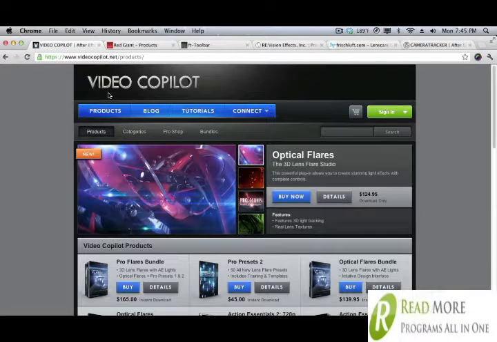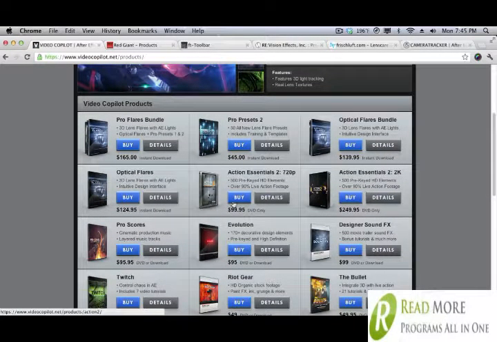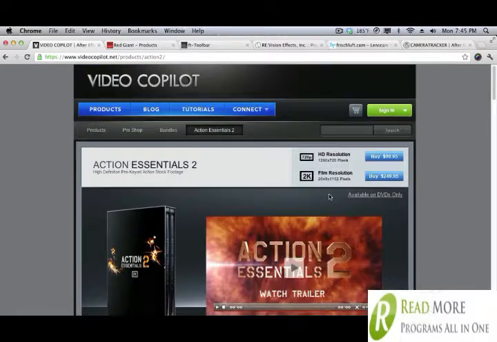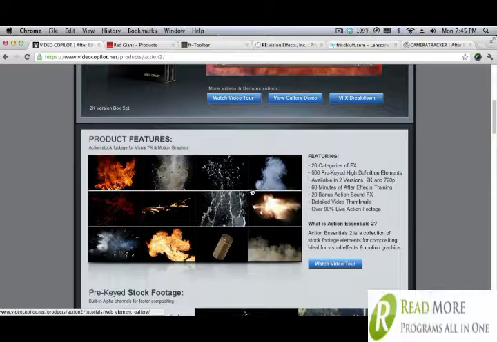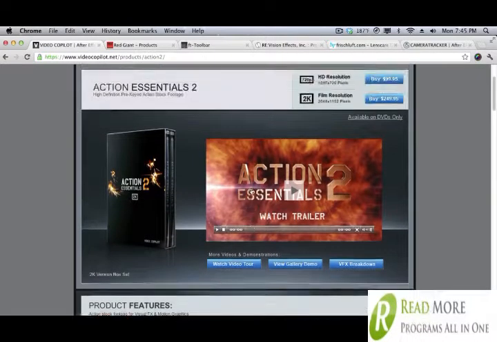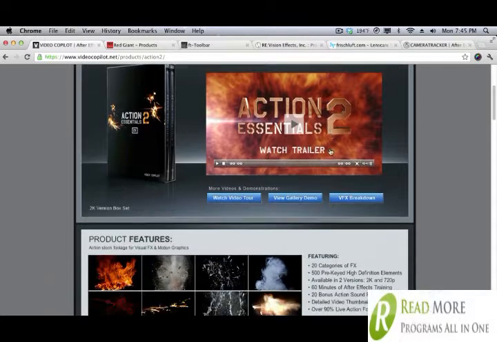The next product I want to recommend is the Action Essentials pack here. Now they have two flavors. They have the 720p version or the 2K version, and once again they're very affordable, only $100 and $250 for the 2K version. Now, if you compare this to a stock site, it's going to be about $100 to $200 per clip, but here you get tons and tons of pre-keyed stock footage, all for $250 for the 2K, and I believe $100 for the 720p version, as you see here.